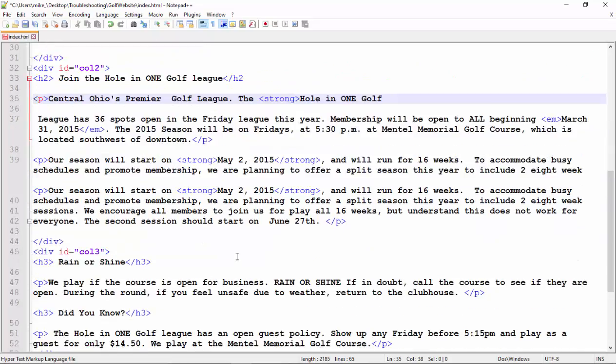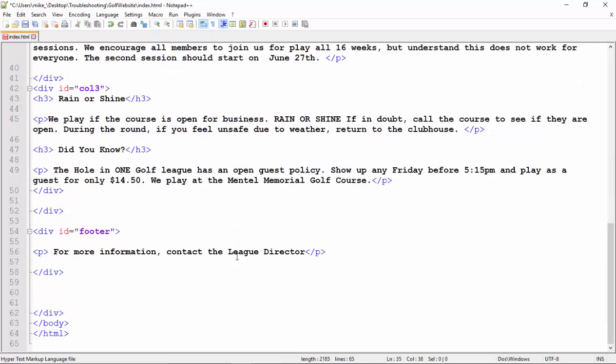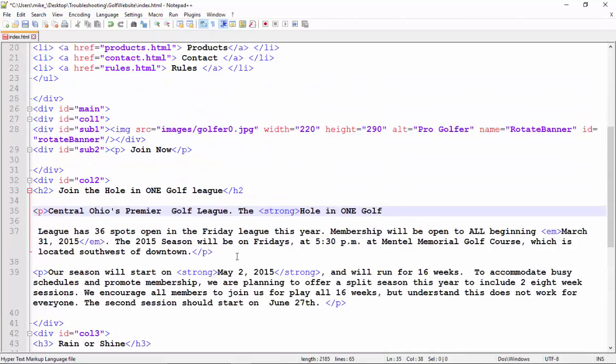And so as we're scrolling down here, if you get comfortable with those color codes, then it's going to make your life easier trying to find those mistakes. That's not going to find everything. That's where we're going to have to do some validation and so forth. So let's take a look at what it looks like in Dreamweaver.